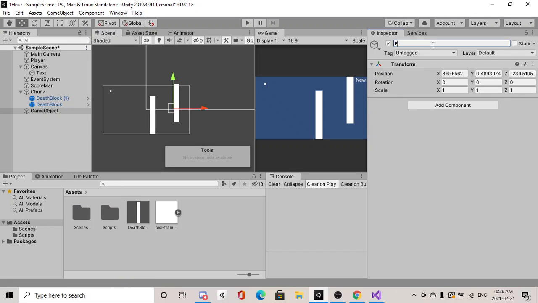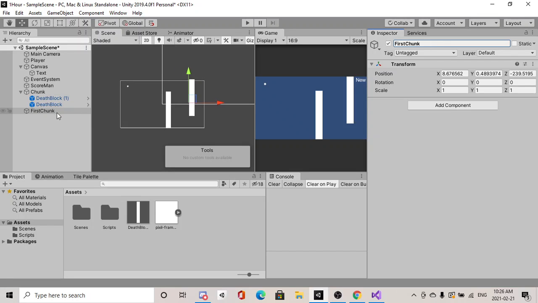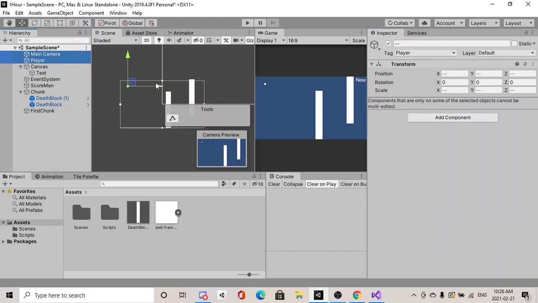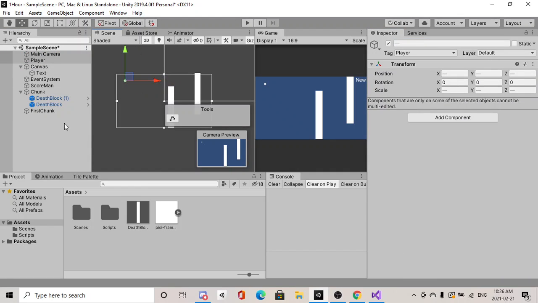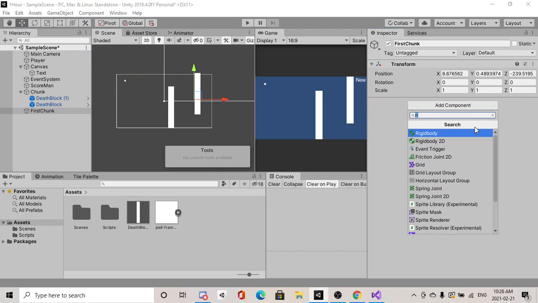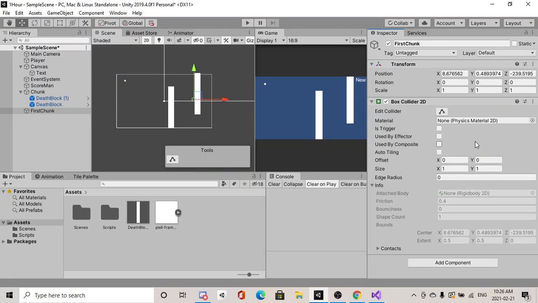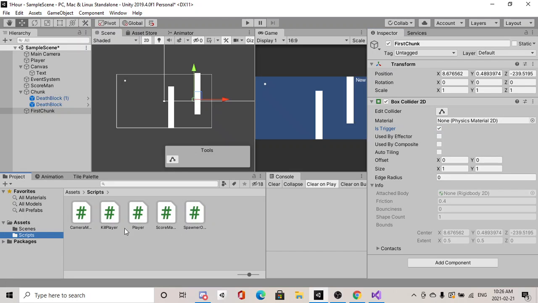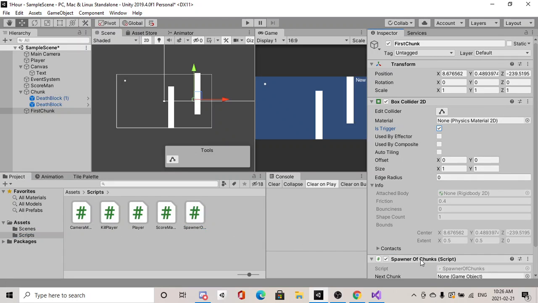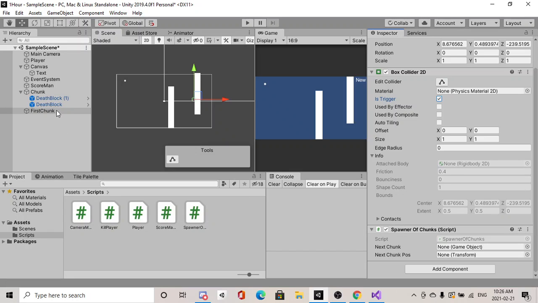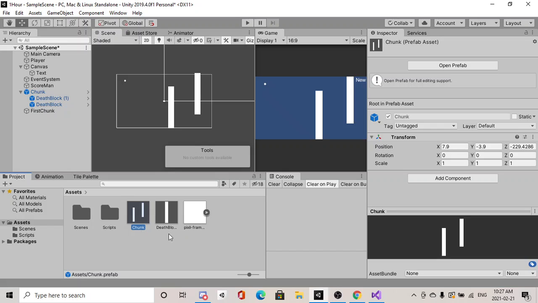Default first chunk, and then I'm gonna want to move the player and the main camera back. Actually, no, that wouldn't matter. Add component, box collider 2D is trigger, script spawner of chunks. Chunk.